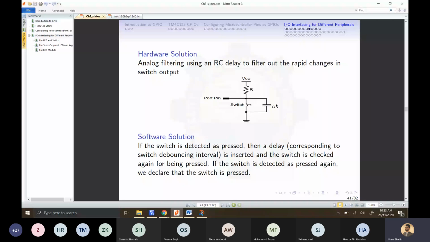So the switch is detected as pressed. A delay corresponding to the switch debouncing interval, which will be calculated by hit and trial, is inserted, and the switch is checked again for being pressed. If the switch is detected as pressed again, we declare the switch is pressed.